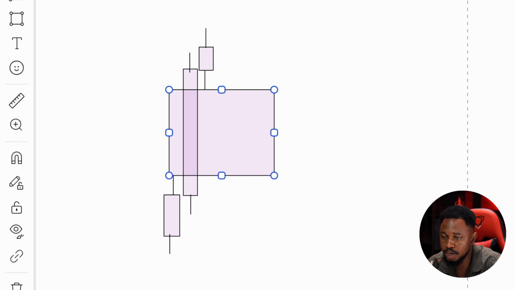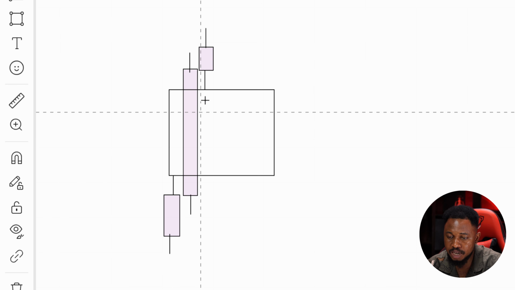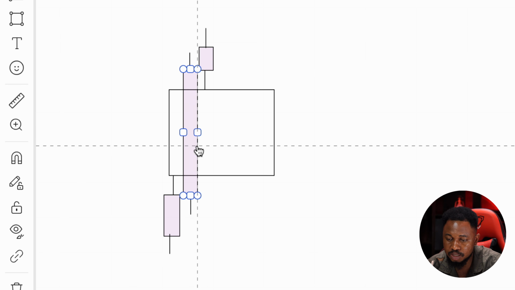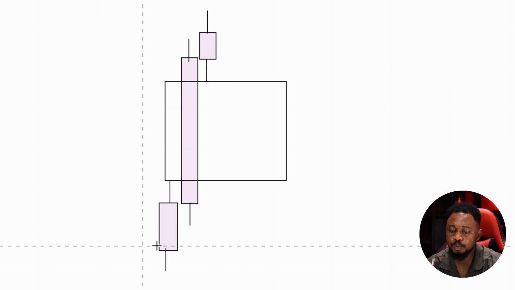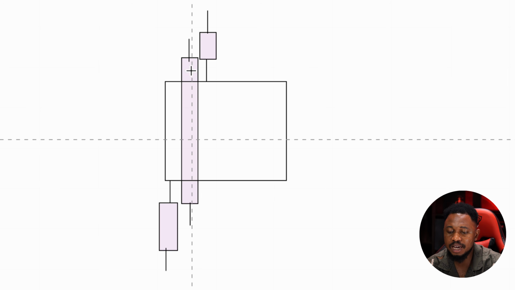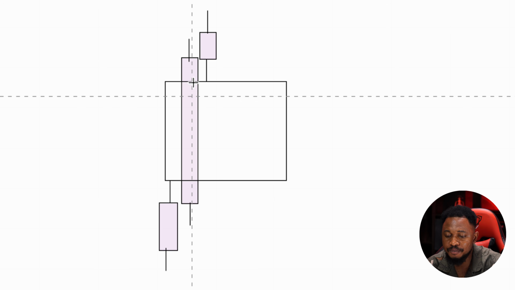Let me change this to white. So you can find a gap from here to this area here. So in between this is your fair value gap. The most important thing is it must be a series of 3 candles, and the middle candle needs to have a very huge gap.